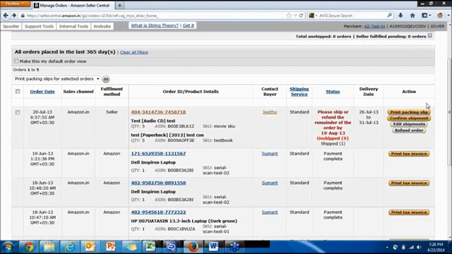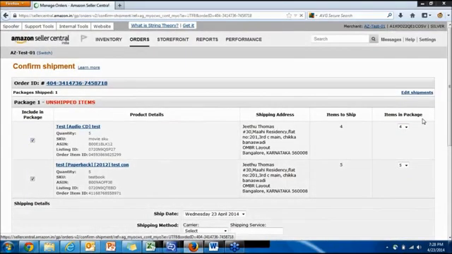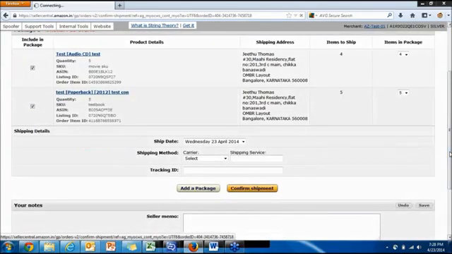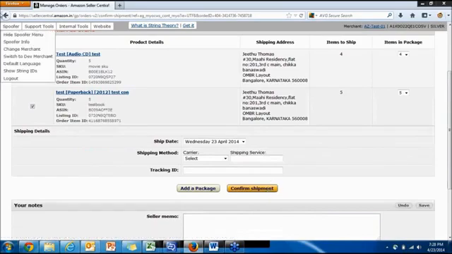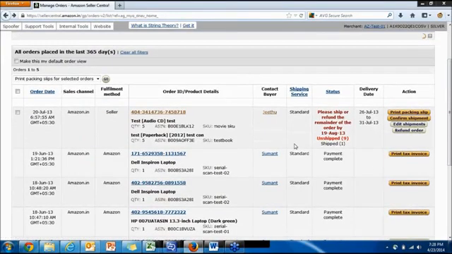And once you ship out the package to your customer, you're supposed to come here and you have to click on confirm shipment. Ideally, you have shipped out the package using a courier company with a tracking ID. You can put those details here and you can click on confirm shipment. Do remember that till the time you confirm the shipment, the payment from Amazon is not initiated. So it's a very, very important step for you.